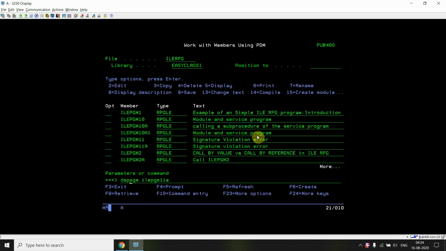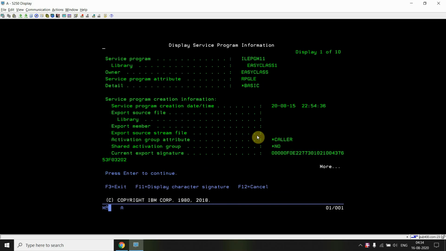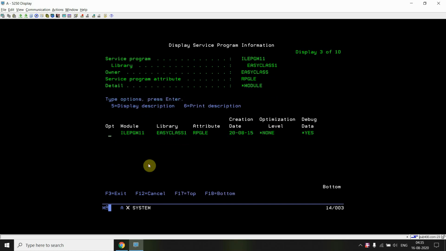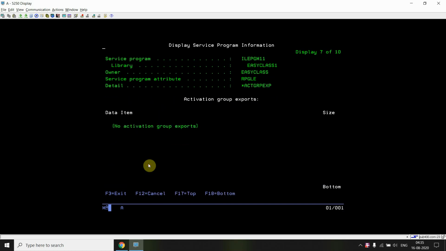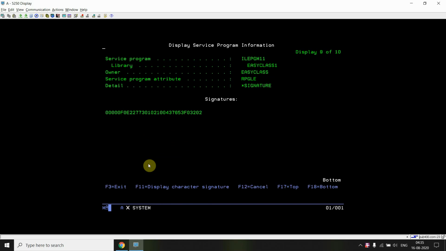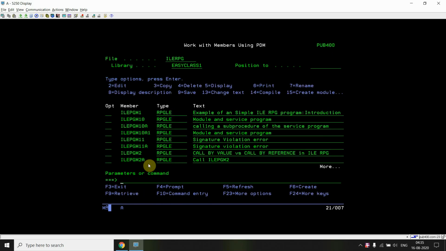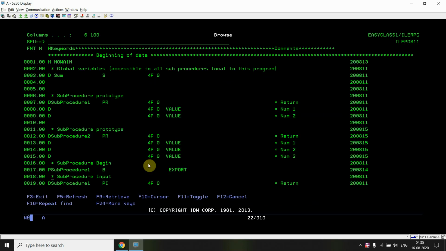So if I do that on DSP service program ILE PGM 11, okay, I can see that the service program signature is changed. So the last digit is R3202. Okay, so the service program signature is changed. Now two sub procedures are bound in the service program.